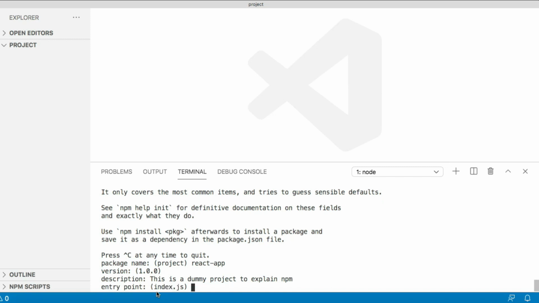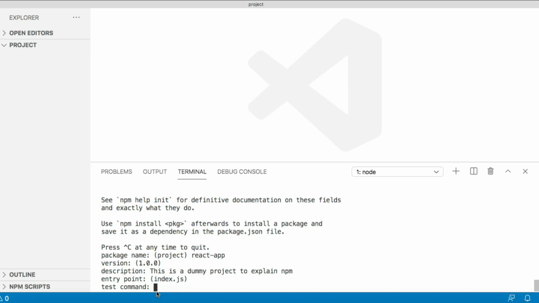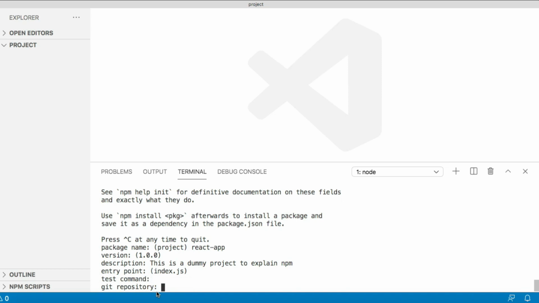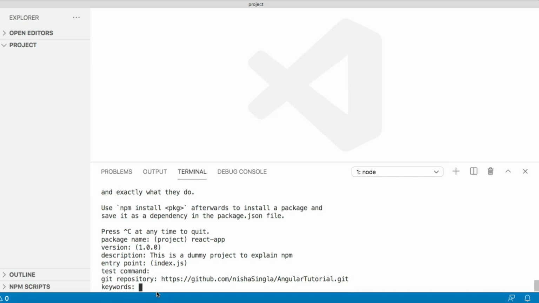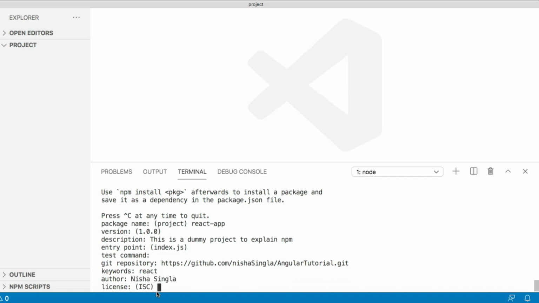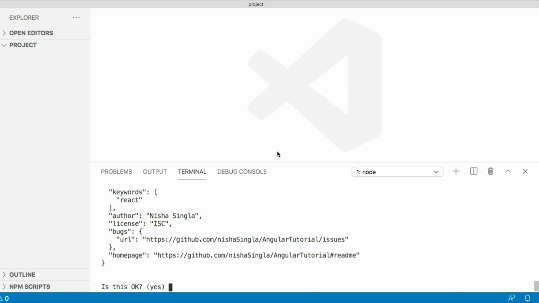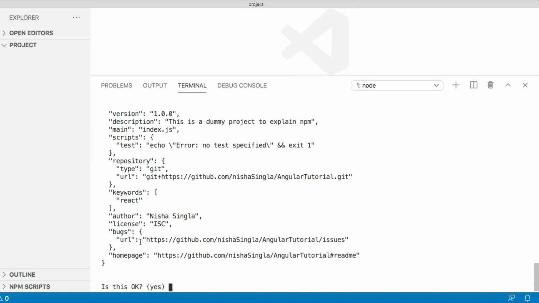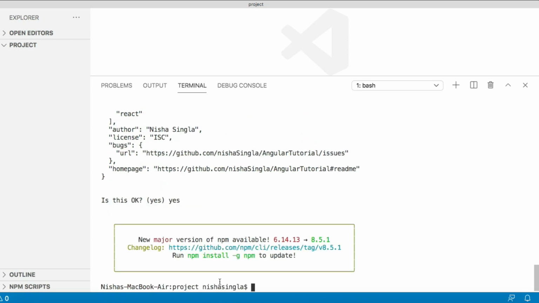Entry point: what will be the entry point of your application? Let's have it as index.js only. Test command: do you have any test command? Git repository: any git repo where maybe you are maintaining this project. Maybe I will provide my git URL for the Angular project as of now. Keywords: maybe just a few keywords I can give here. Author: who has created this project. License, and that's it. If you are okay with these details, you can simply say yes. And even if you are not confident about these details at this point of time, that's perfectly fine. We can modify it later as well.